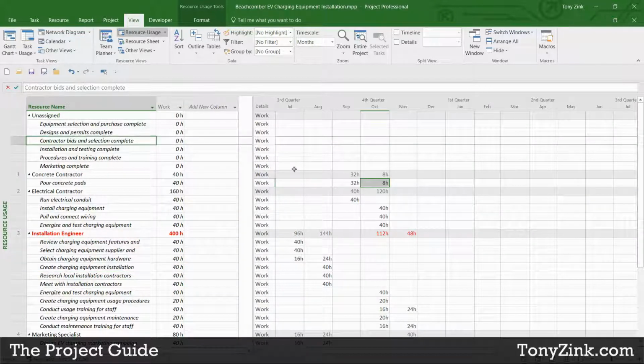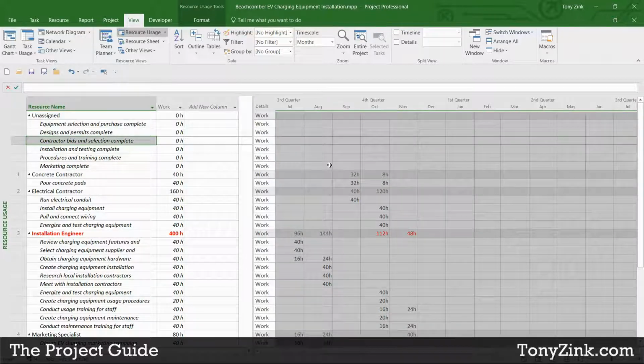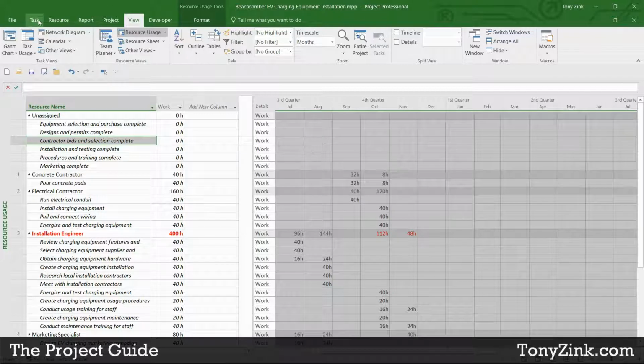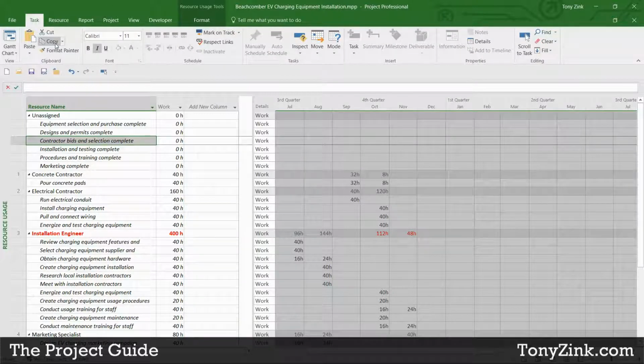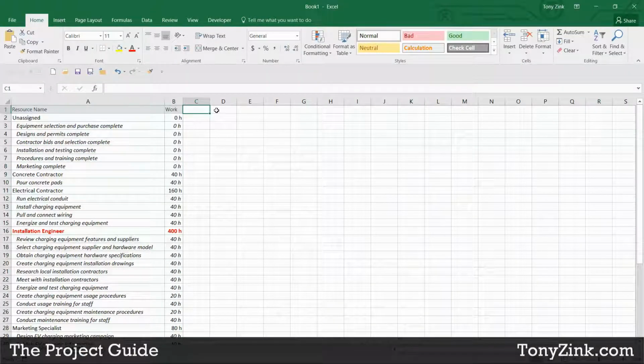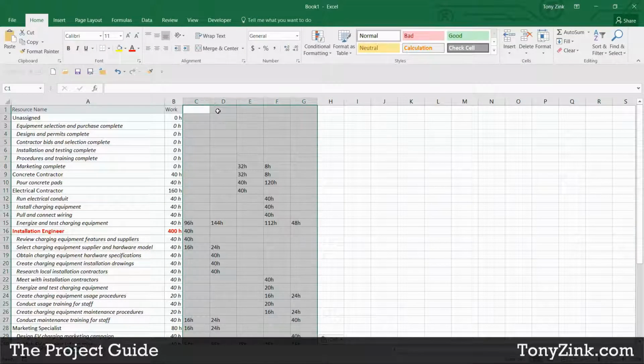If I want that as well, then I'm going to have to select over here in the right-hand panel and copy. Now, if I right-click, there's no copy option there, so I'll just use Control-C on my computer keyboard. Of course, you could also go back here to the Task ribbon and hit the copy button there. Go back over here to Excel, and then I'll do a Control-V to paste.